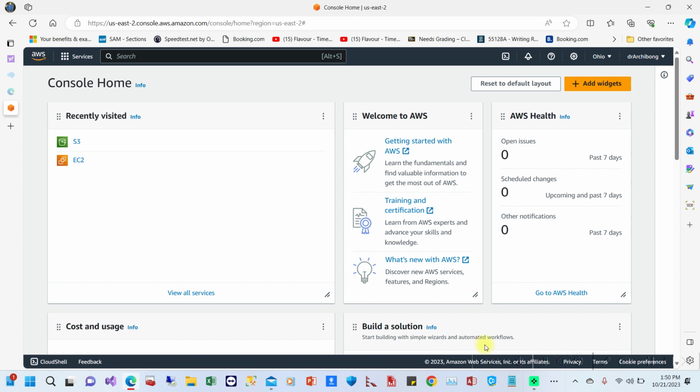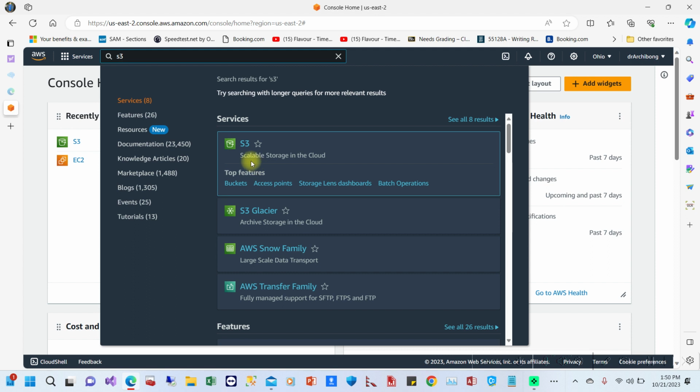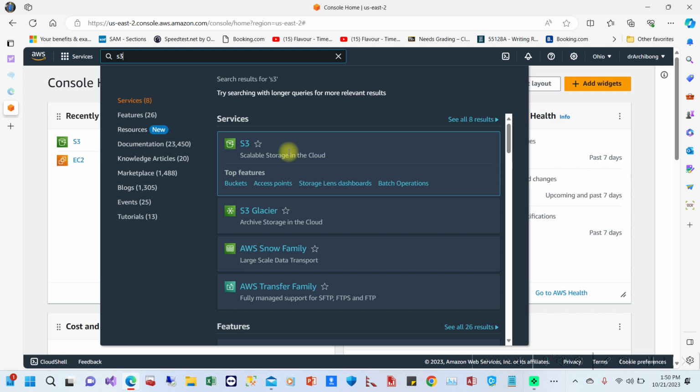To start, you need to find the storage. I already have one storage here called S3, but I didn't sign in. In case you don't have one, you can type S3 in the search bar and press Enter. You see the services here. S3 is scalable storage in the cloud. The top features are buckets, access points, storage lens dashboard, and batch operations.